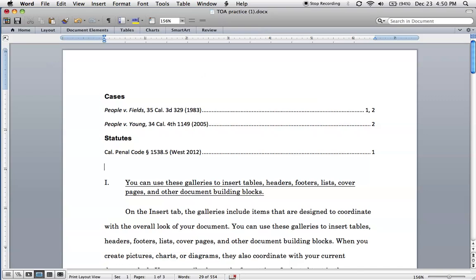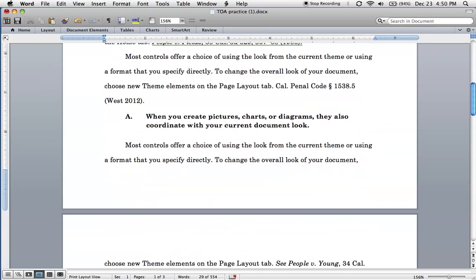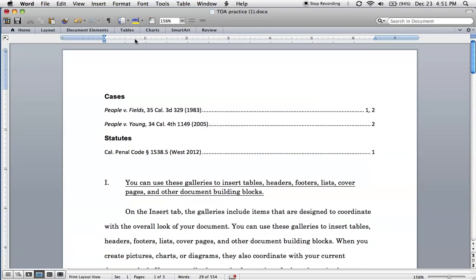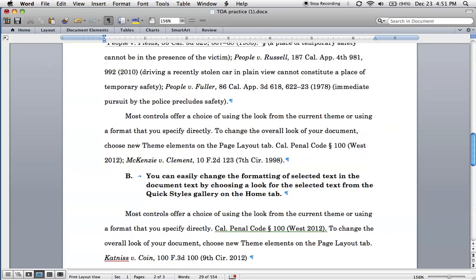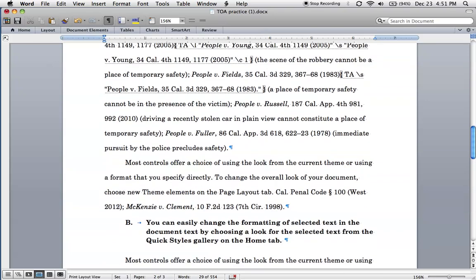And you can see that we marked People v. Fields twice, and Word notices it, and now it says, okay, People v. Fields, this case appears on page 1 and also page 2. Now let's go on and let's mark a few more pieces of authority. So I'm going to toggle this back on so I can see what we've already marked. And let's go find some more cases that we haven't cited.